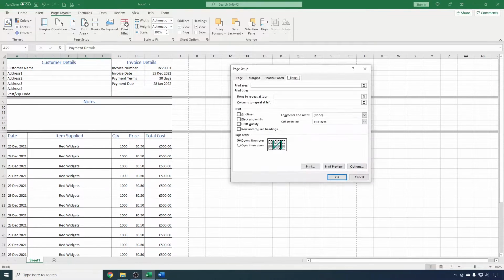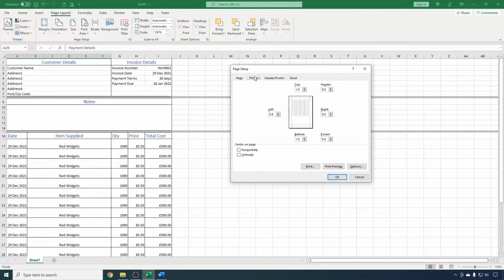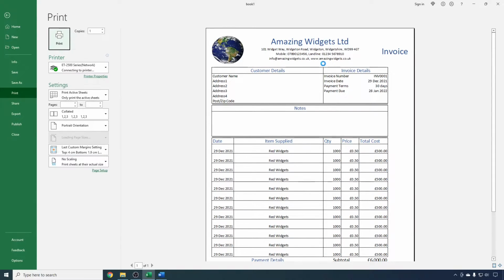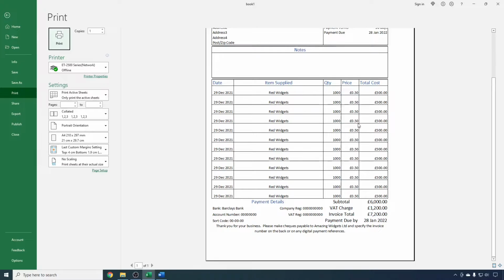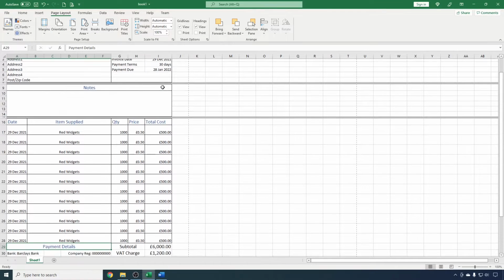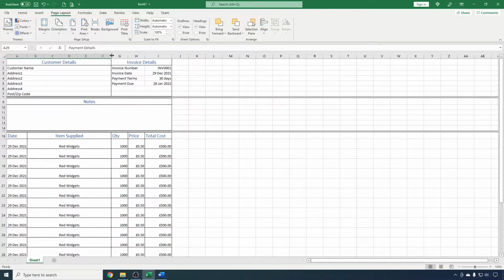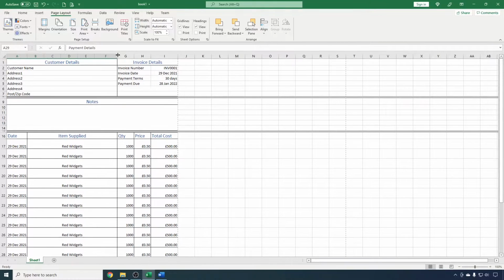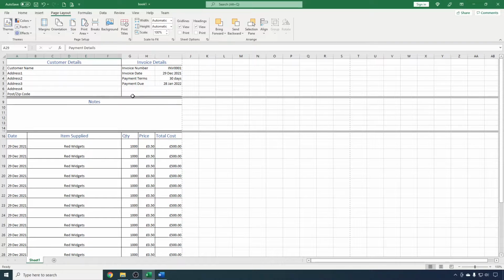So again, print titles. This time I'll go to margins, put that back to 4 centimeters. That should sort that out again. So that's come down, and then we're getting a bit closer now. So now I can extend this column, try and get right to the end.